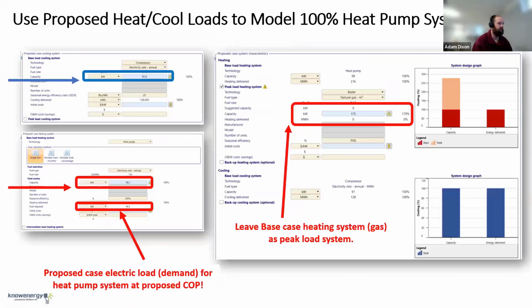Then we follow the exact same process we've done before. We go into our proposed case cooling systems, and we've matched them 100% here. So they're doing 100% electric heating and cooling in this case. There's no actual need for that peak load heating system, but you can bring that in as well. It doesn't have to be natural gas backup. You can have an electric backup, which cold climate heat pumps basically have built in, or you can have other sorts of backup, even a wood stove.